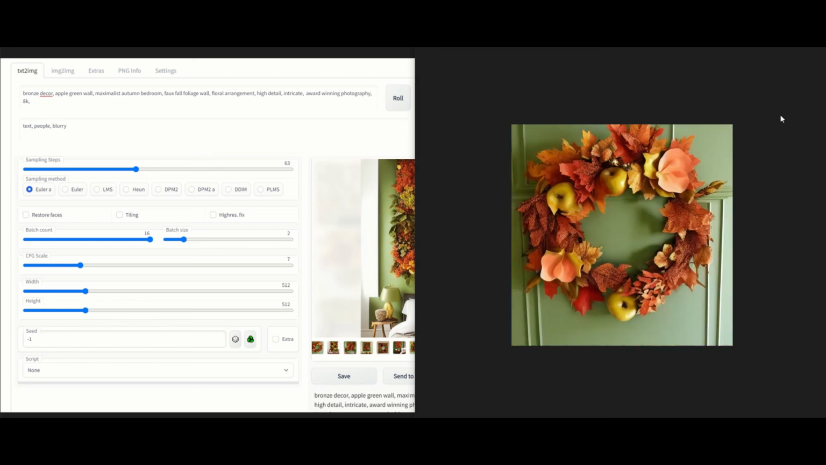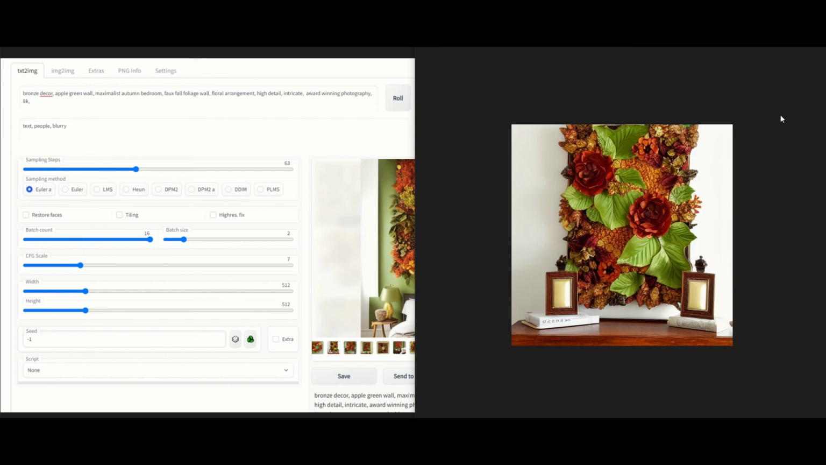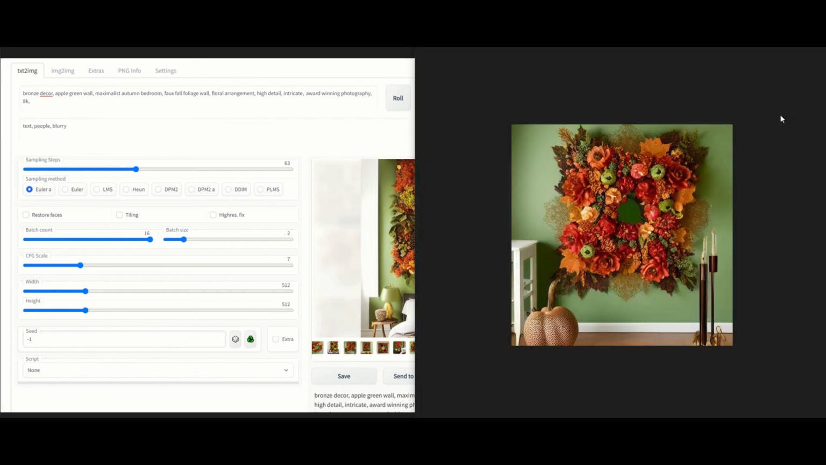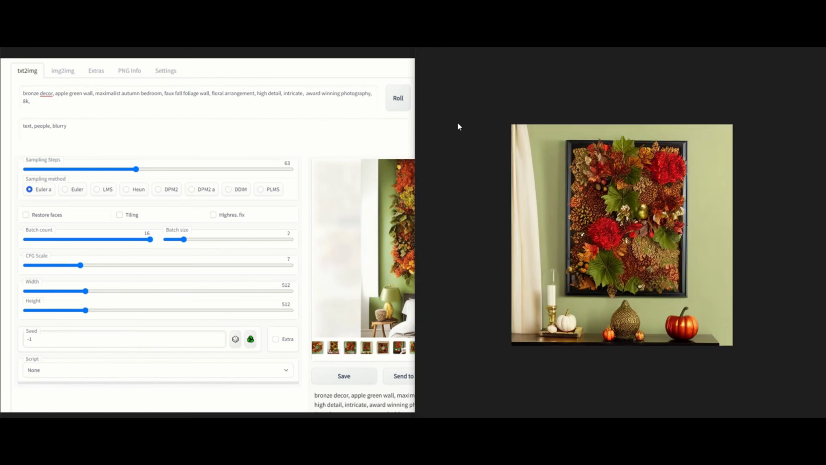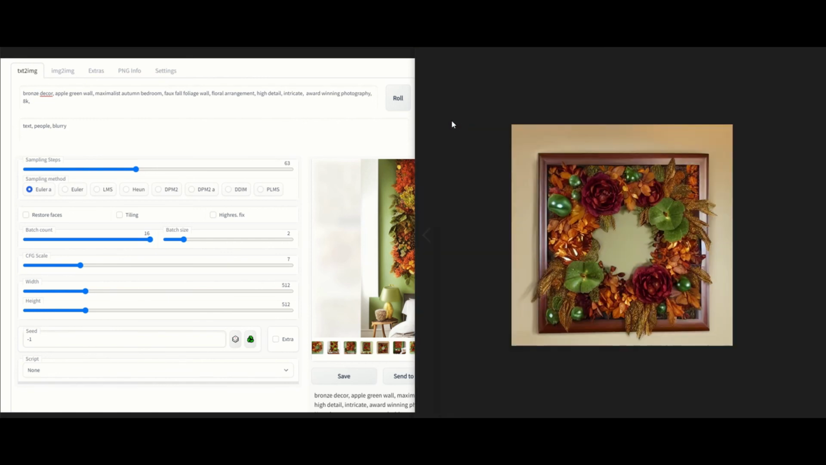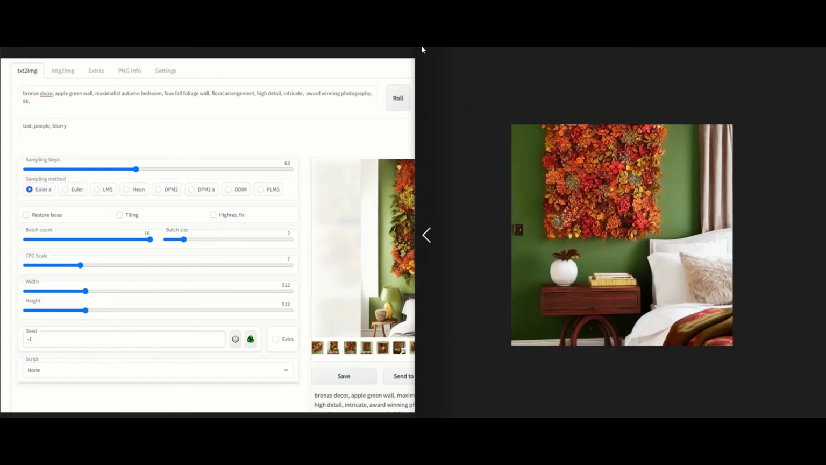We got a little all over the place with the decor. It made little vignettes like this. I'm assuming it was trying to put a mirror in here. Hard to say, but a lot of vignettes, because at this point, remember, the prompt is most focused on bronze decor, apple green wall, and then it gets into the Maximalist autumn bedroom. So it's loosely referencing bedrooms, but as you've noticed, there are not as many beds as there were earlier on before we started adding more stuff to the prompt.